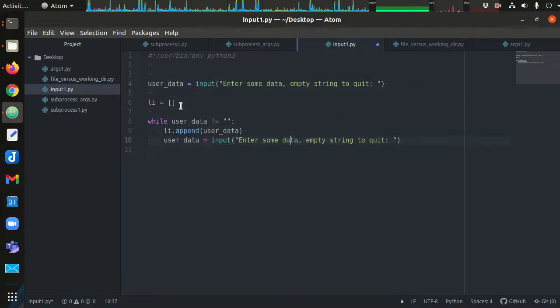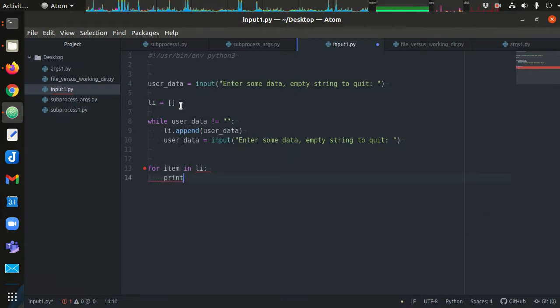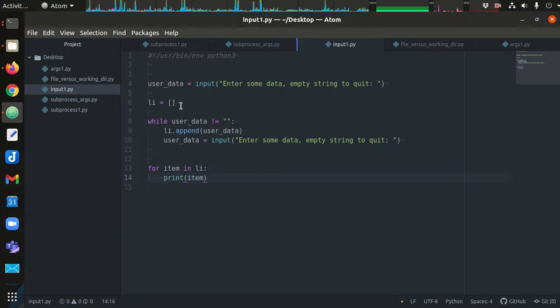All right, so enter some data, empty string to quit. Eventually the user is just going to press enter, then user data is just going to be the empty string. As soon as it's the empty string, we'll break out of the loop. And so for item in li, we're going to print that item. Okay, so really simple program. We should all be able to do this pretty easily.